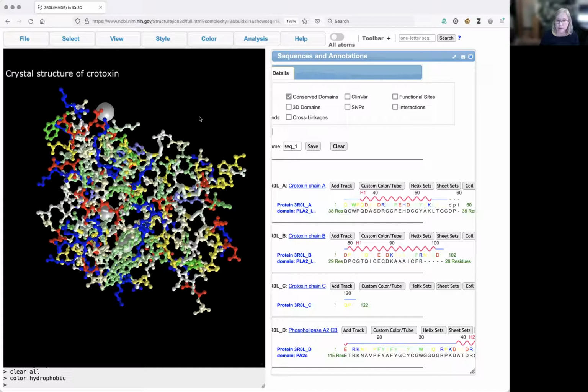Okay, so now we know a little bit about amino acids and how to figure out how hydrophobic or hydrophilic they are by using properties.